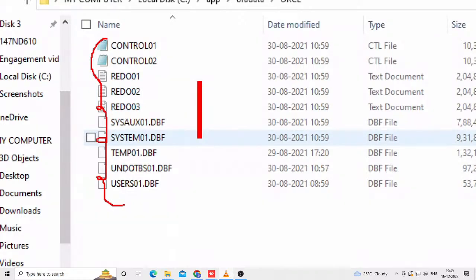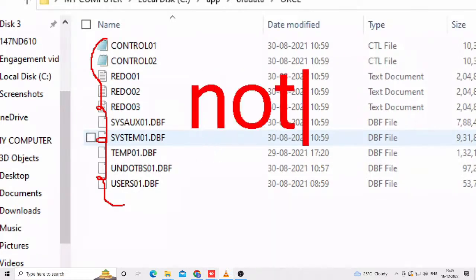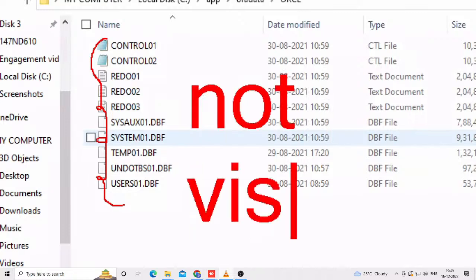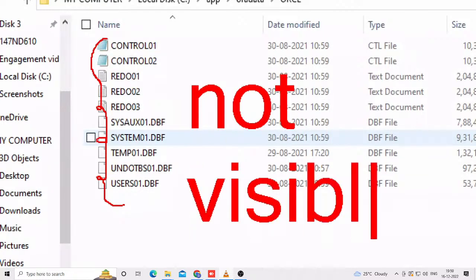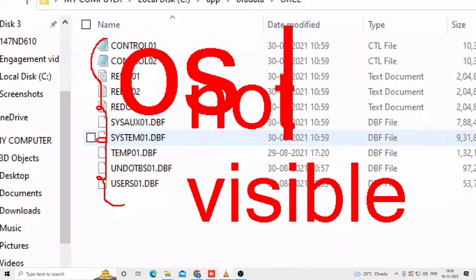Is that table visible in the operating system or not visible? Very good. Not visible. Are you observing or not? That's why a structure which is not visible in the operating system, OS, is called a logical structure. Very, very important. Tables are not visible in the C drive, D drive like that. Views are not visible in the C drive, D drive, E drive like this. Indexes, functions, procedures are not visible. That is visible in a database. Okay, I agree. But unfortunately, that is not visible in the operating system.